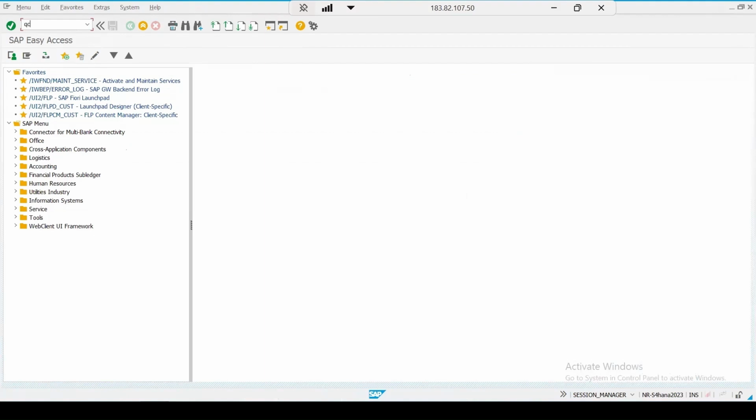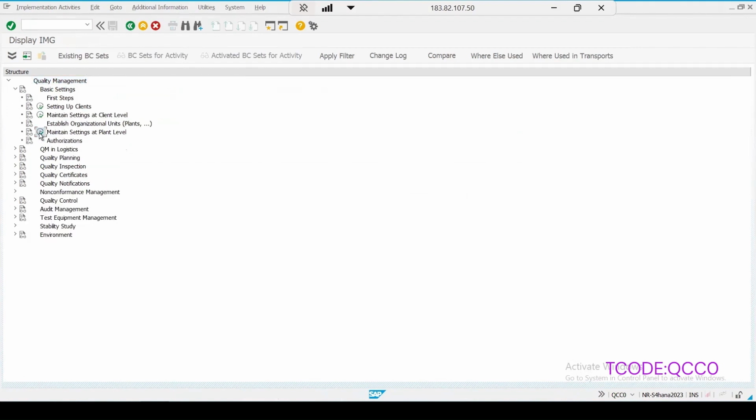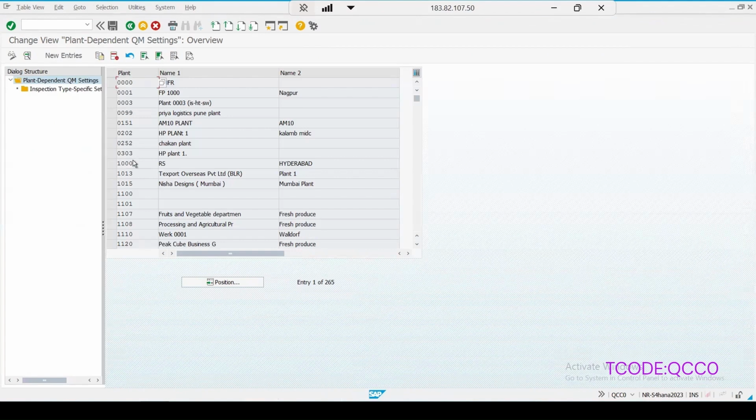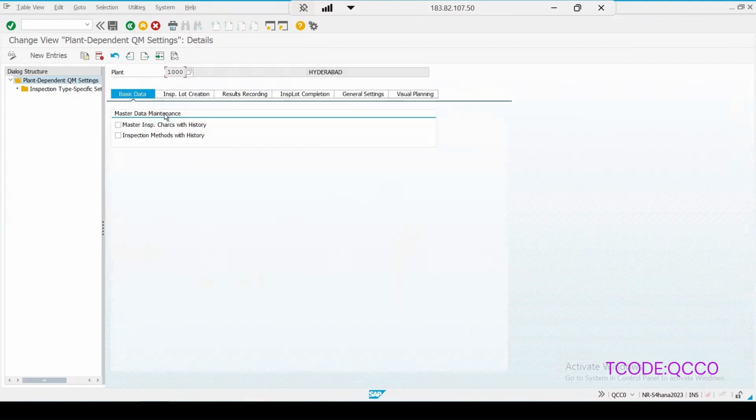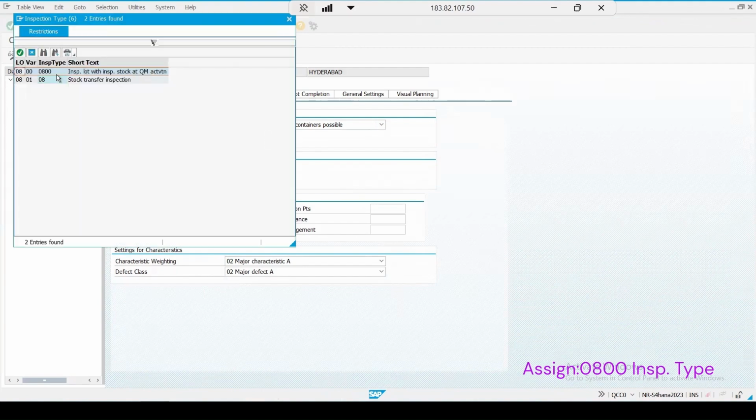configuration, QCC0, enter. And here in the basic settings, maintain setting at the plant level, my plant is 1000, double click on it. Here you can see in the inspection lot creation, you will find this 0800 inspection type.